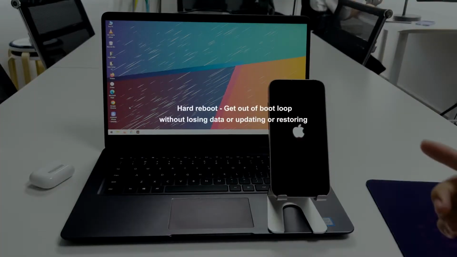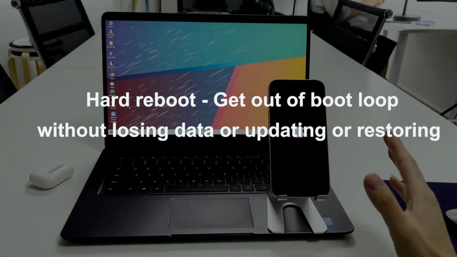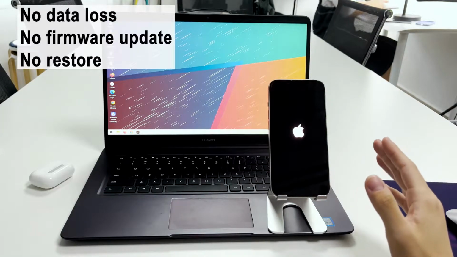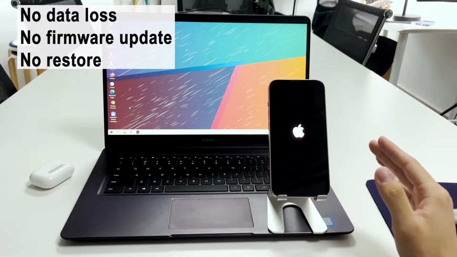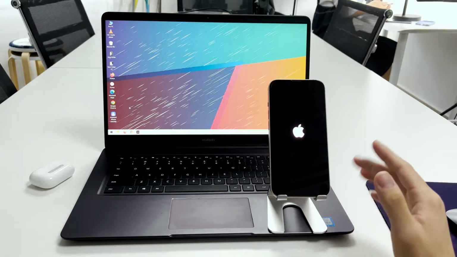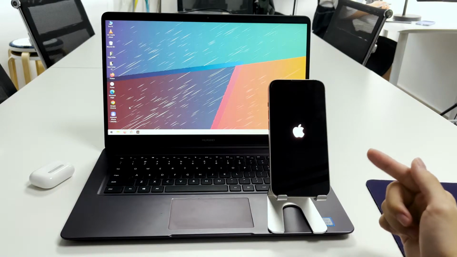Okay, what we can do firstly if you're just stuck on the boot loop is perform a hard reboot. It's also called the force restart. This is a true lifesaver because it doesn't affect anything on your phone. No data loss, not requiring a firmware update, and no restoring. So if you hate to lose your data, or don't want to update firmware or restore, trying a hard reboot should bring a new life to your device.